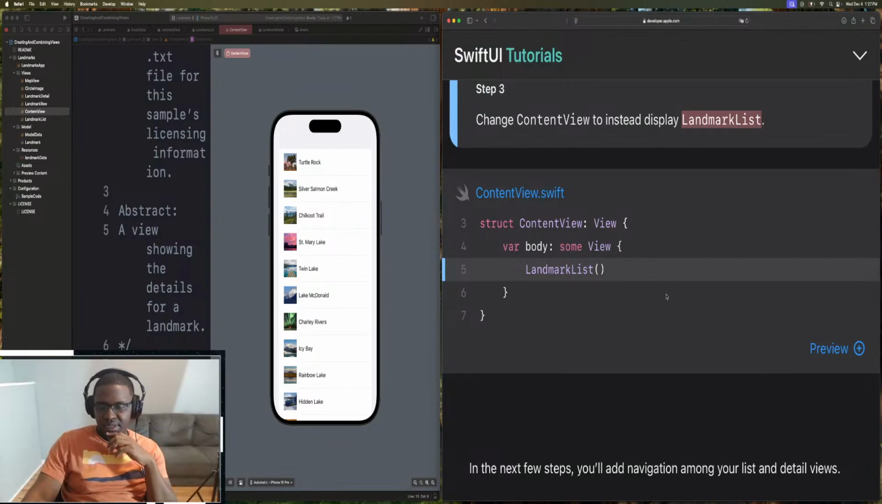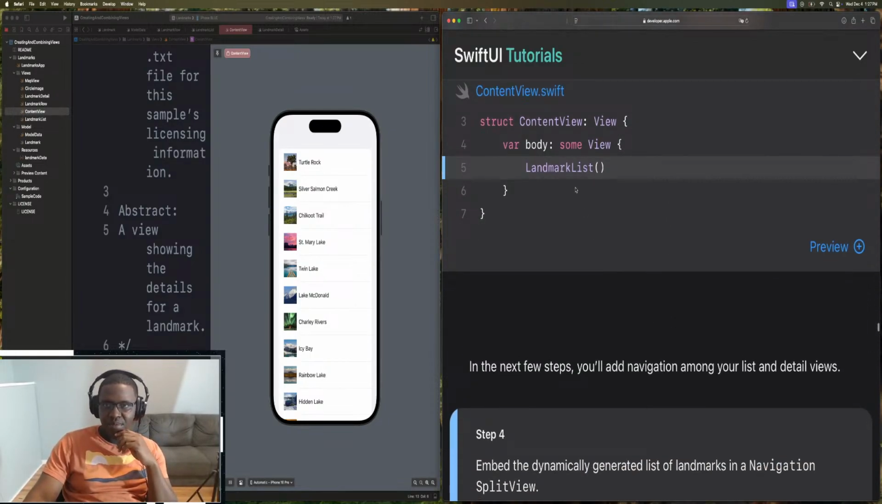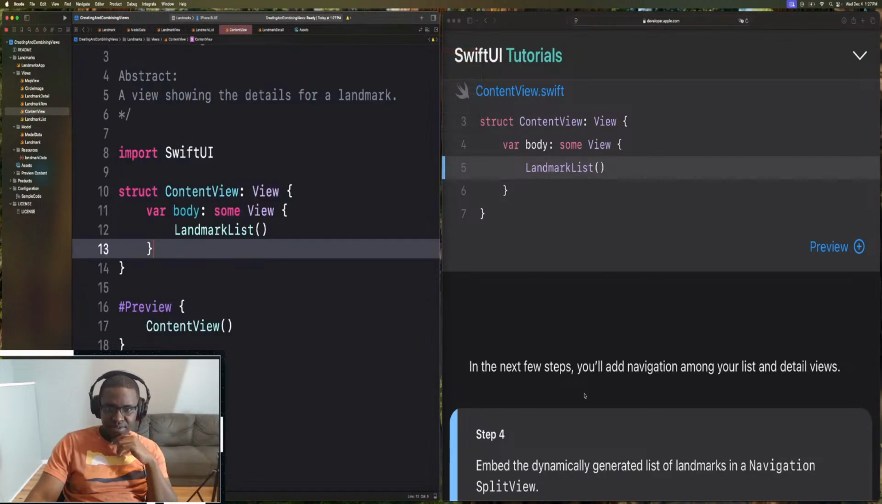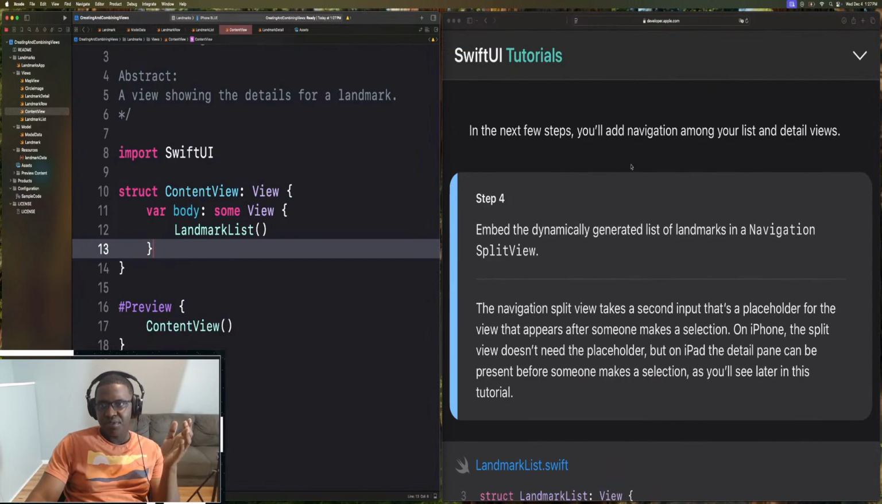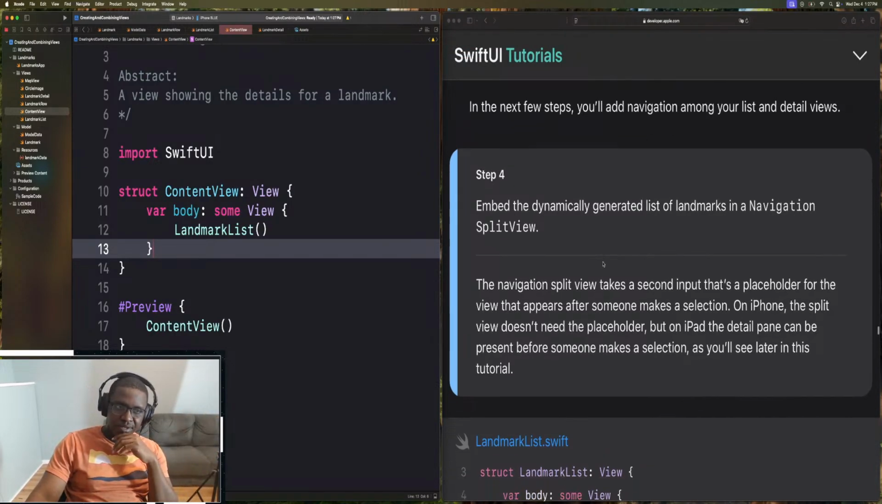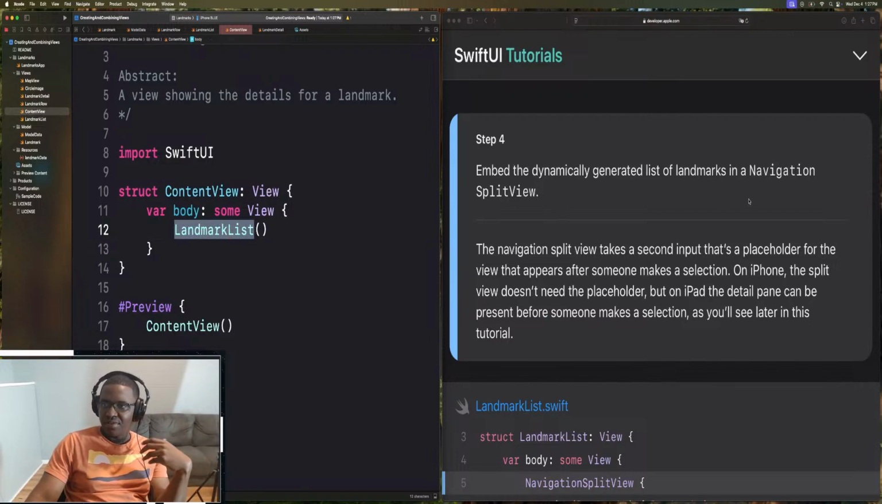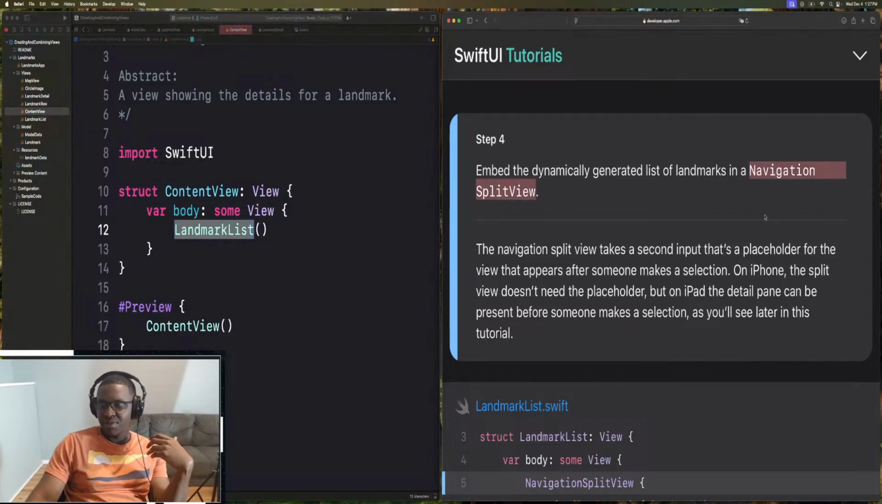All right. So now what we have here is LandmarkList, right? So we can hide our preview of LandmarkList. So you say hide canvas. And it says in the next few steps, you add navigation among your list and detail views. So what it says now is embed the dynamically generated list of landmarks in a navigation split view. All it's saying is put the landmark list inside another view, and this other view is called a navigation split view.